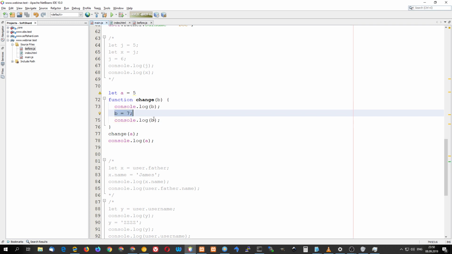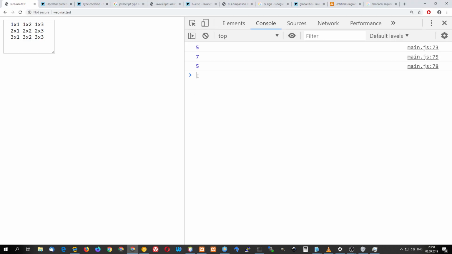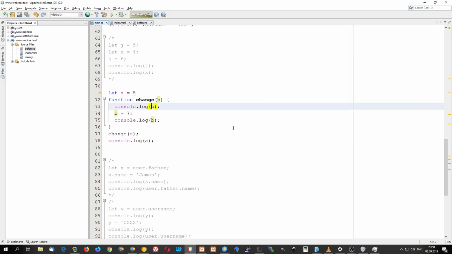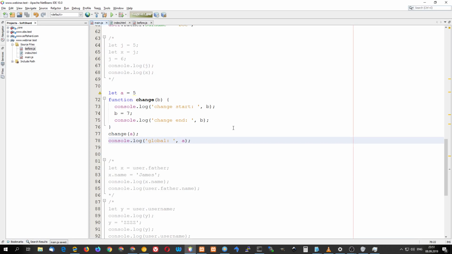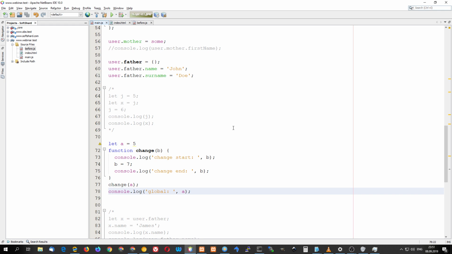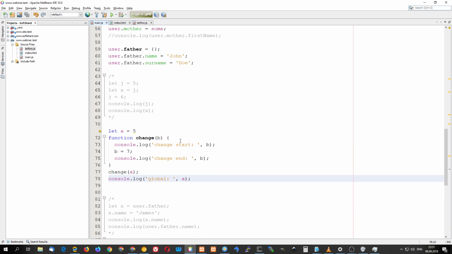5 is changed to 7. So now 7, but A remains the same. This is the last one. But when I'm going to work with objects, they get passed as a reference. So let's do this.